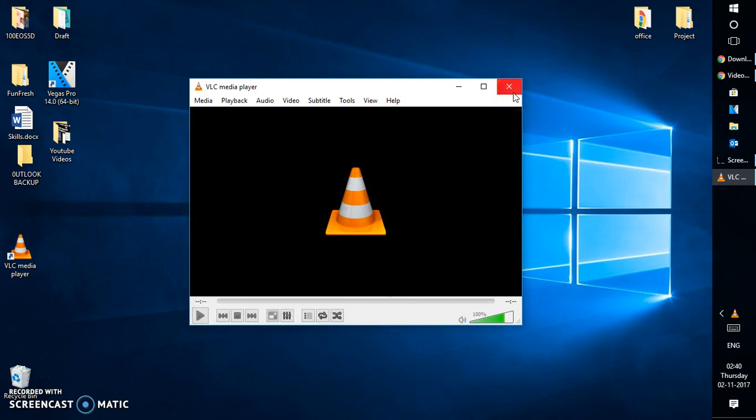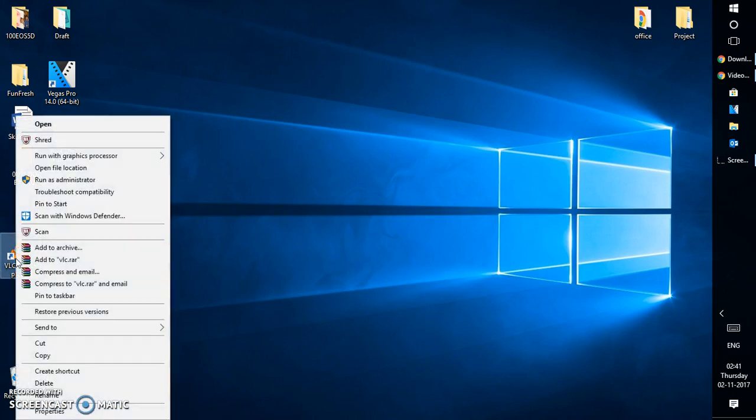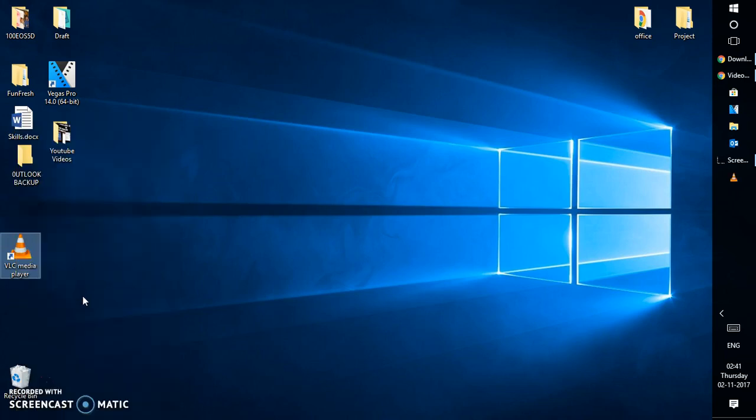So this is how the VLC media player looks. And I'm also going to walk you through how to pin this VLC media player to the taskbar. All you have to do is right click on it on the taskbar and click on the pin to taskbar option. Okay, so this is how you can create a shortcut icon on your taskbar on your Windows 10 machine.